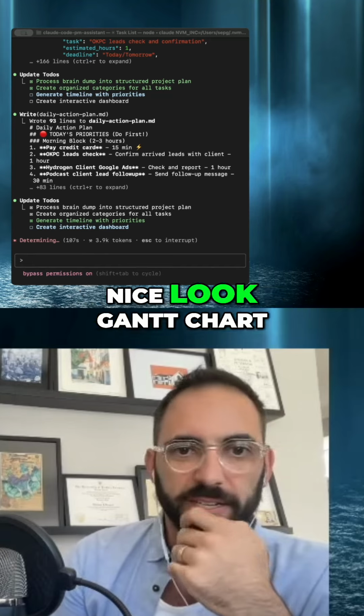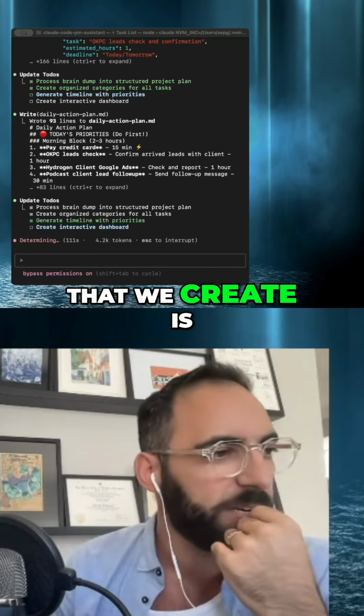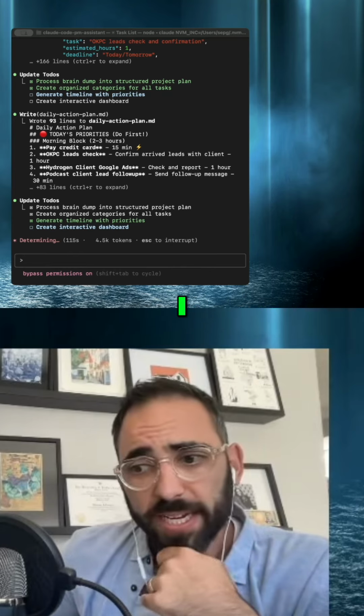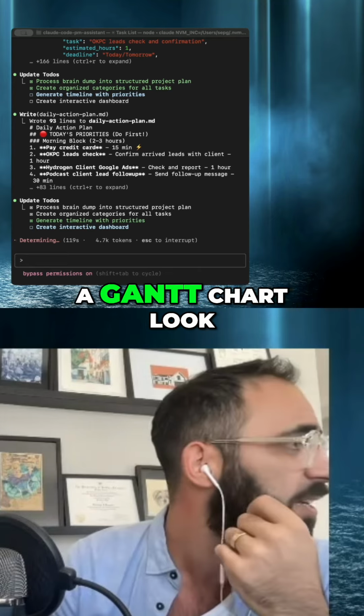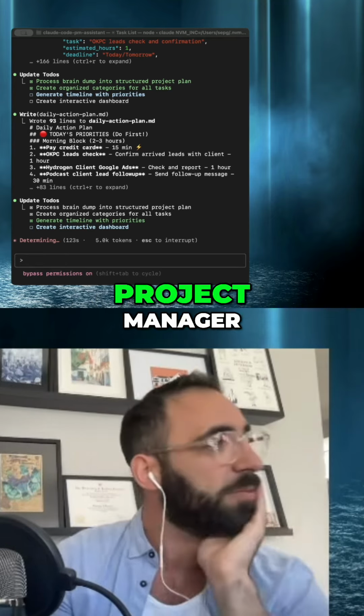You can create a nice little Gantt chart, and we're going to see what comes up here, because I do think that the Gantt chart that we create is going to be pretty awesome. I am pretty pumped on the Gantt chart. I think they're the easiest to read. I'll show you what a Gantt chart looks like while we're here. If you are a project manager, then you have an idea.